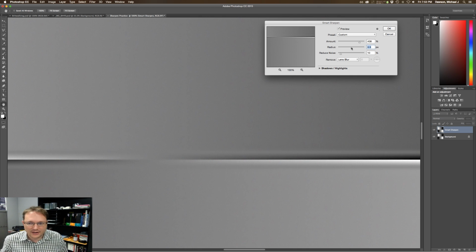There's also another aspect to sharpening I really want to talk about. I'm going to go ahead and select this reduce noise option to vary it to 0.